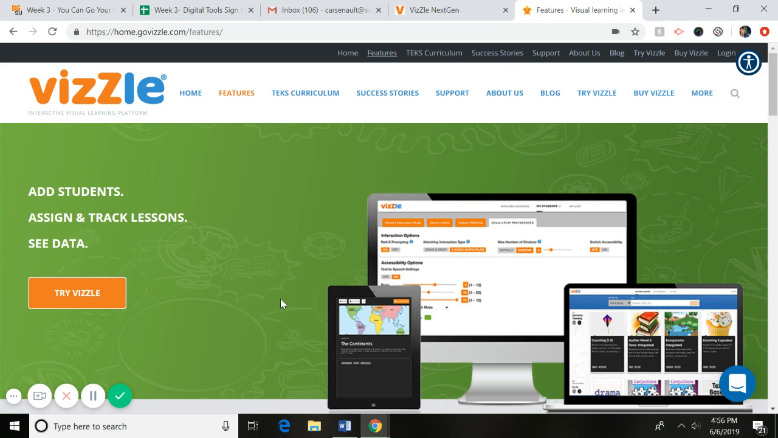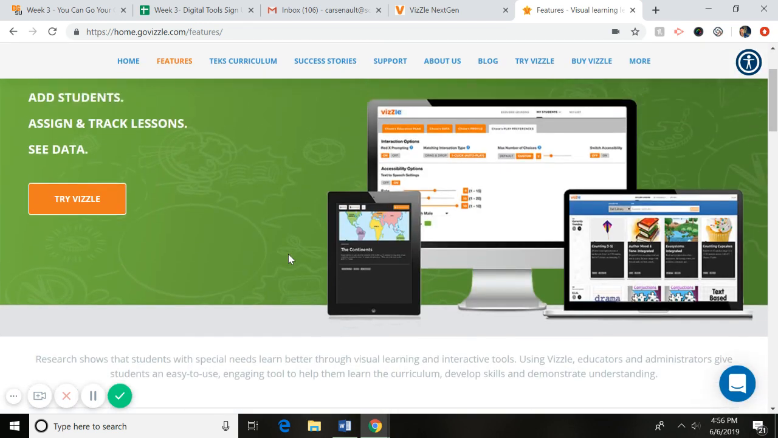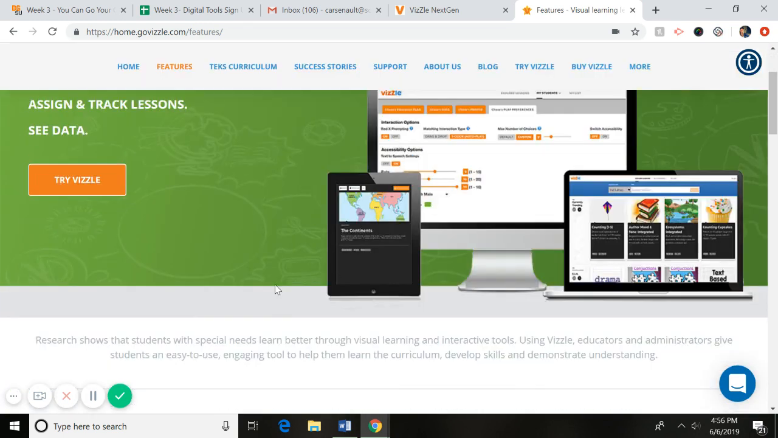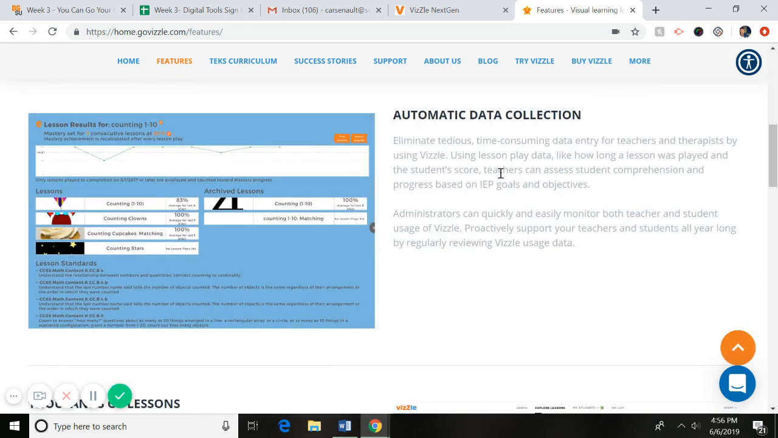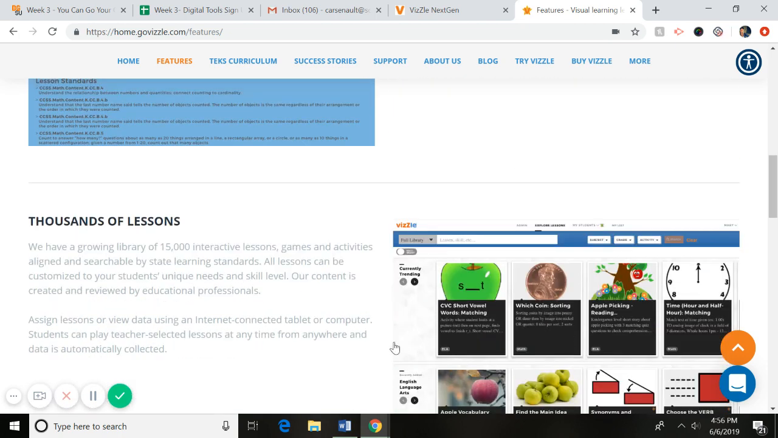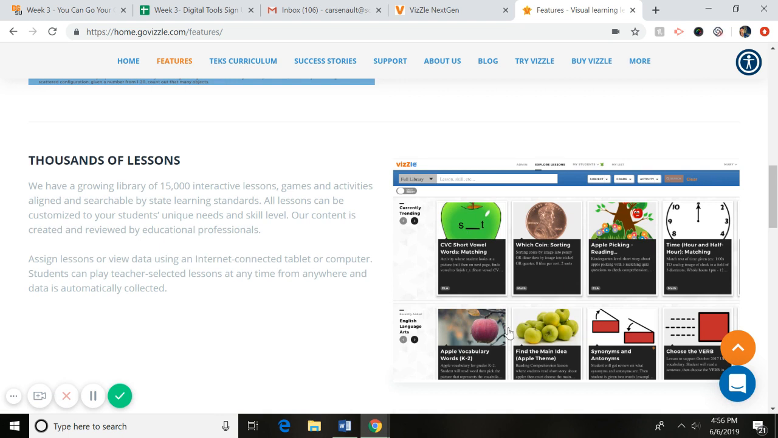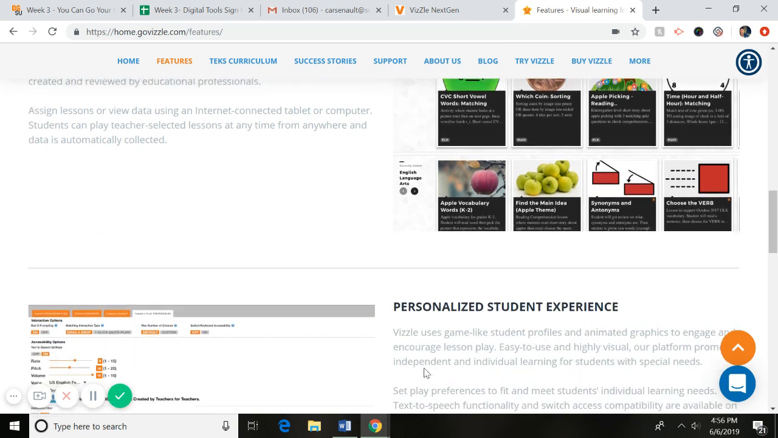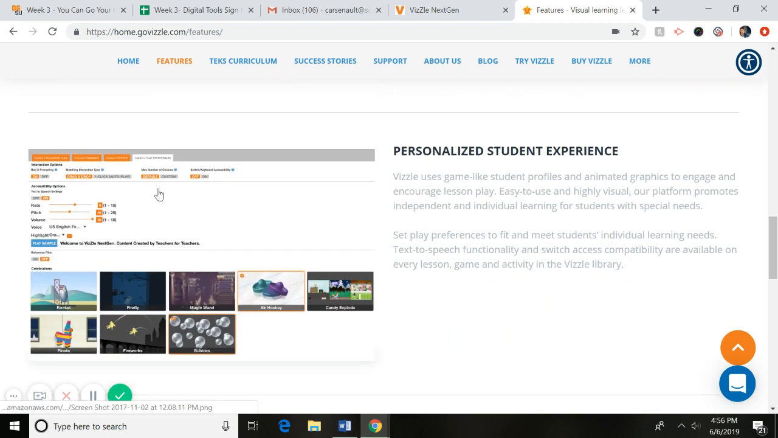I started a free trial just to show you what it looks like. Now you can see here, this is just their website. This goes to show that you can automatically collect data on their IEP goals, and it'll create a nice graph for you to see their progress. They have a million different types of lessons that are already created, and then you can just assign for each student. And then they have options for you to personalize each account for student or for your entire class.